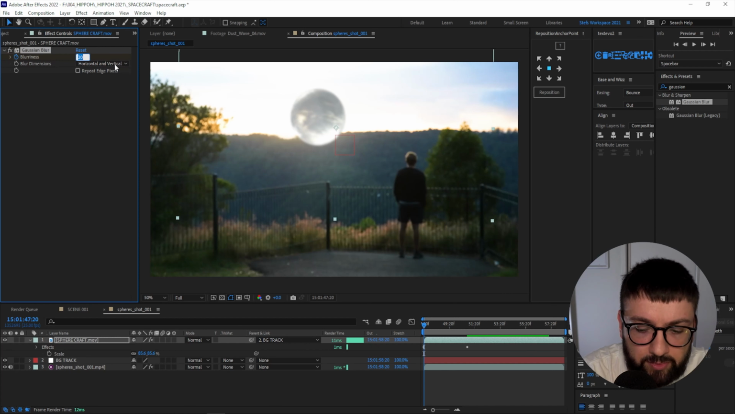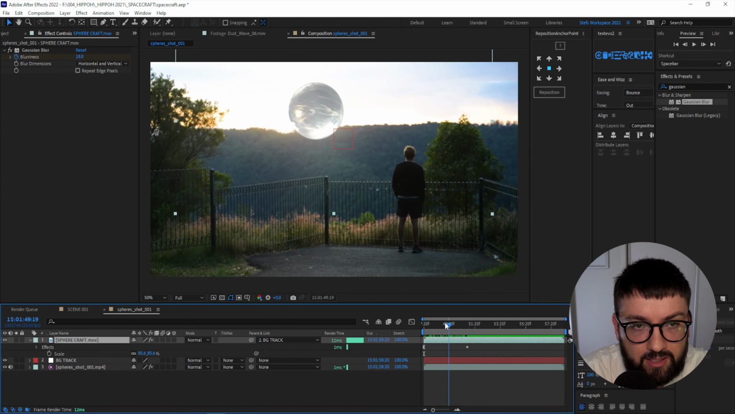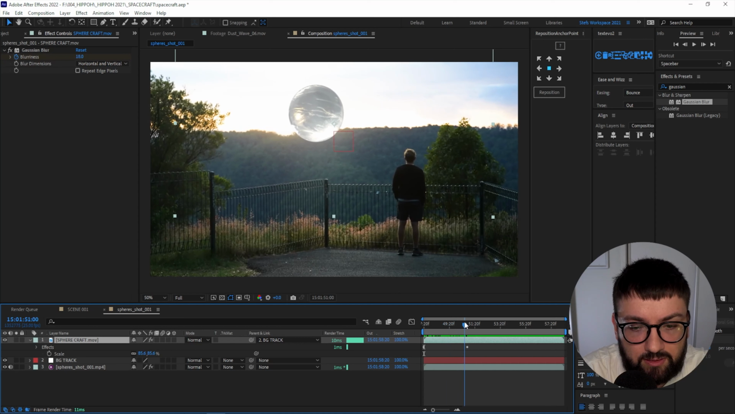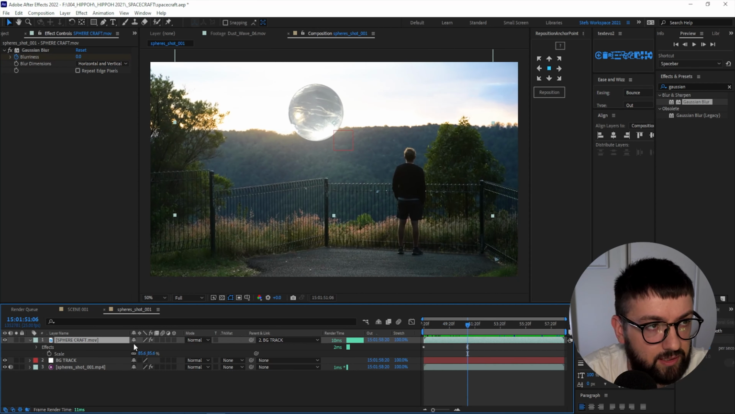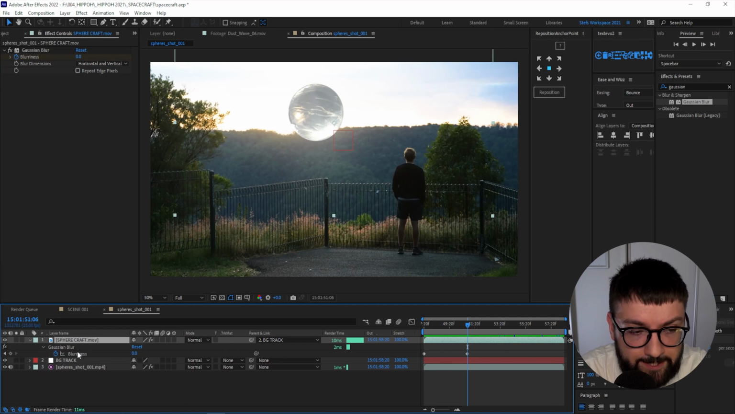Maybe that's a little bit too much. 15, let's go 18. Okay, and what that's gonna do is go from 18 down to what we had it at originally, which is 0. So it pulls from 18 to 0. So let's just change that last one as well. You can press U on the keyboard to show any keyframes on that layer. Go to blurriness and let's go to that last keyframe there.